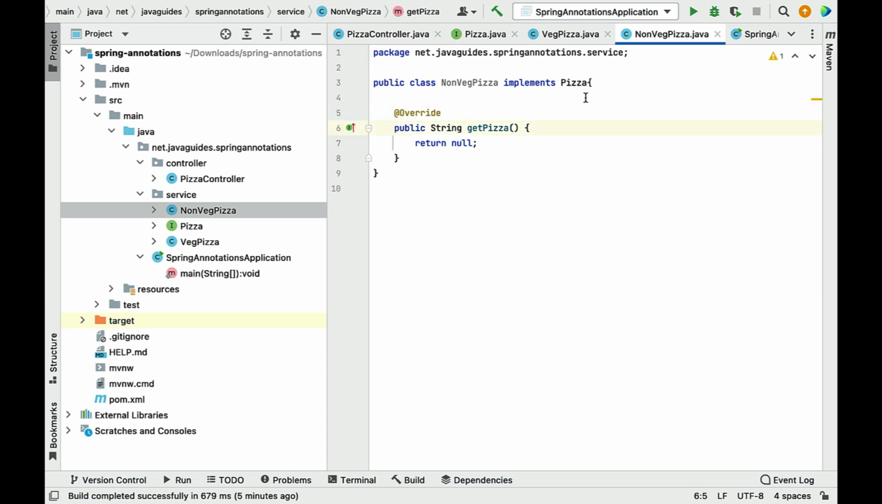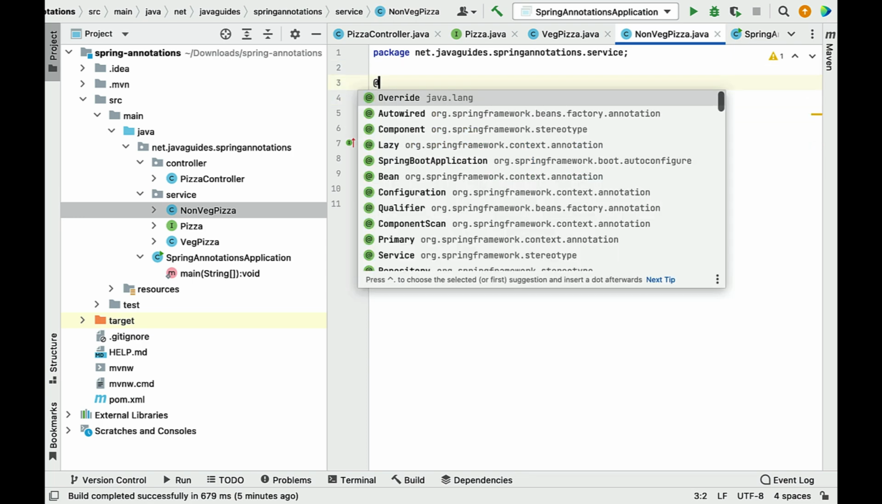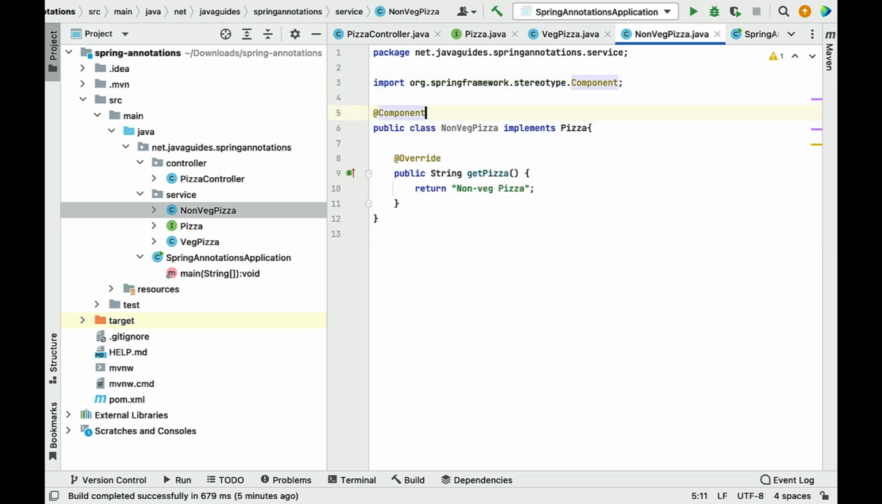And go to the getPizza method and provide the implementation. So here go to the return statement, and instead of returning null, let us return non-veg pizza. Perfect. Next, let's annotate this class with @Component annotation so that the Spring container can automatically create a Spring Bean and manage that Spring Bean for this class.